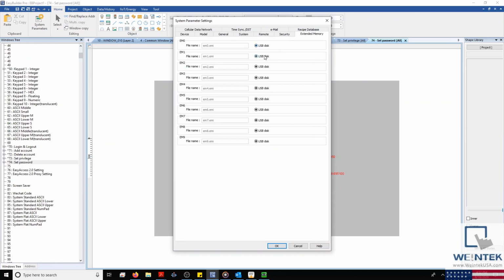Our next tab is our Extended Memory section. This section will let the developer configure the storage used to access the HMI's extended memory. If the HMI that I selected supported SD cards as well, this option would also be available here, and I can specify between the two.